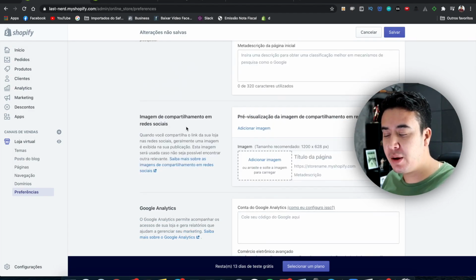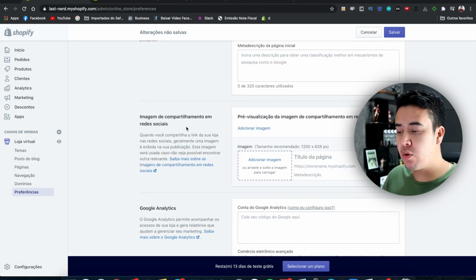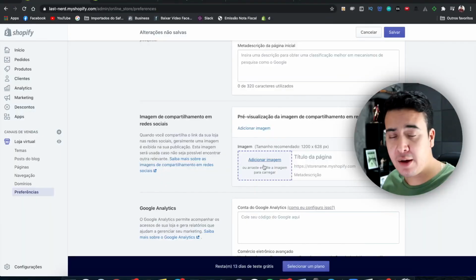Here, image for sharing on social networks. When a person shares the link of your store, which image do you want to appear when they pull the domain of your store? It can be a logo in this case, but since we don't have a logo yet, you don't need to put anything here.